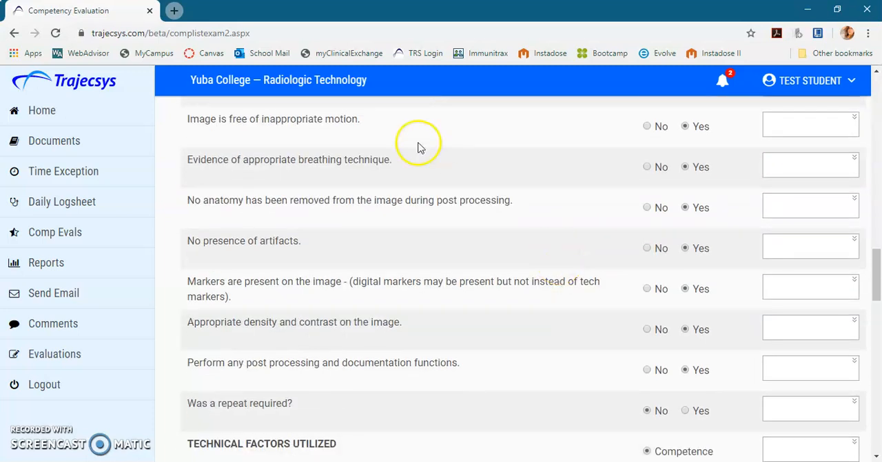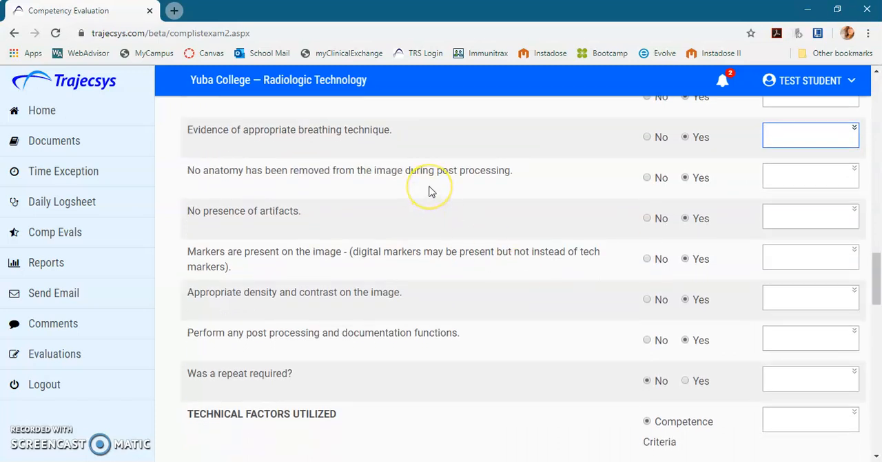Image free of motion: yes, they're not swaying back and forth. Evidence of appropriate breathing technique: yes, you can say air-filled trachea, you can say 10 plus ribs, so they know that you know what you're doing. No anatomy is removed: like let's say you did get that C-spine accidentally and then you clipped it to make it look like you didn't. You say yes, because we didn't do that.